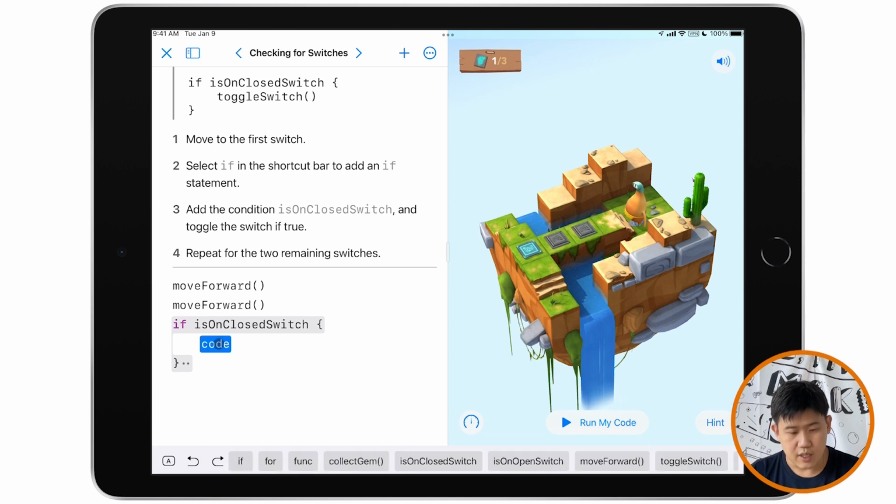What do I want to do? I want to toggle the switch, which is down here. I think I've mentioned this before in one of my earlier videos. I like to test out my code every single time I make a change, because if I write 15 lines of code and something goes wrong, the error is in those 15 lines of code. If I write 3 lines of code and something goes wrong, it's a lot easier to find the error in those 3 lines of code, right? So I'm going to tap on run my code, and let's see Byte go through this random thing.